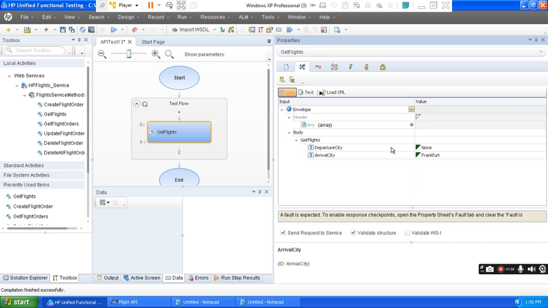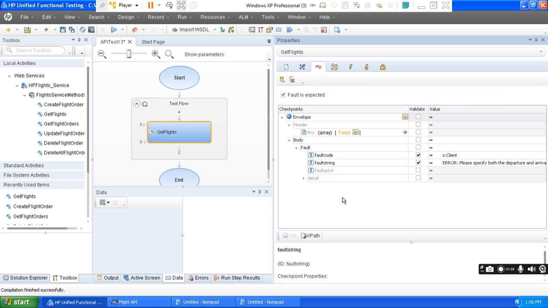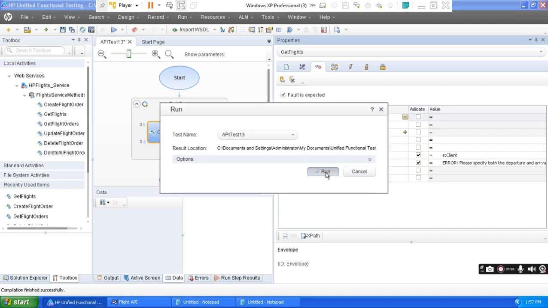Now I choose departure city as none, arrival city this one, and I also put the checkpoint. I said in this response I'm expecting the fault tag to be present, and these two tags will be present, and these two tags should have this value. Now if I run the script and see what happens.